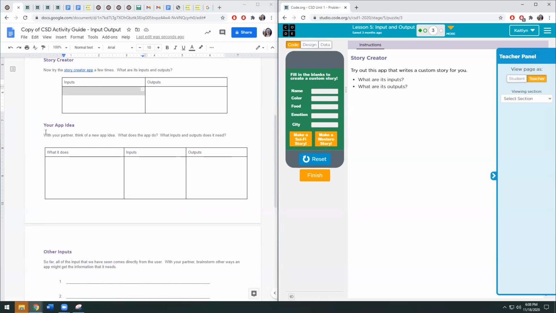Then you're going to think about an app idea for yourself. And so if you're doing this by yourself, that's okay. Just try to think of a new app idea. You're going to answer what it does, what inputs you're going to need for this app, and what outputs are going to be given. So make sure that you're thinking about the two apps that we just looked at while you are thinking of your own app.